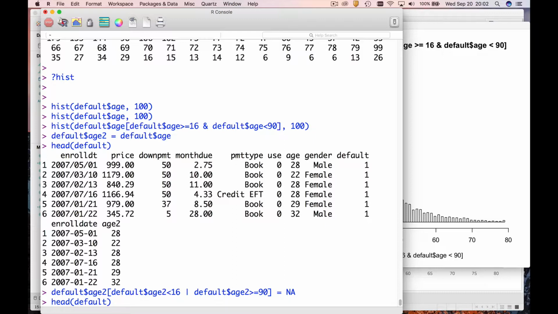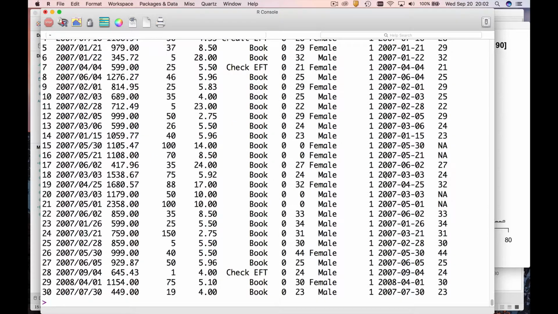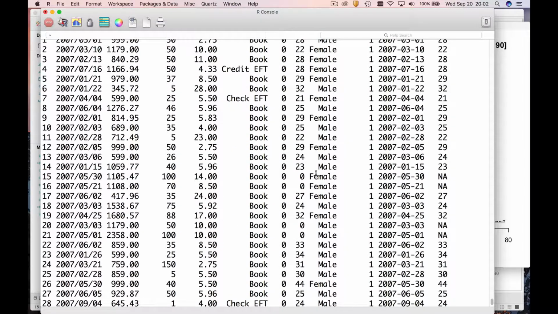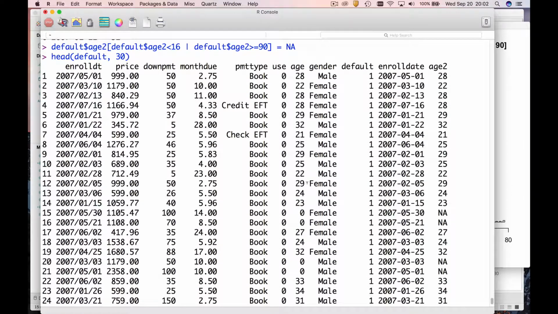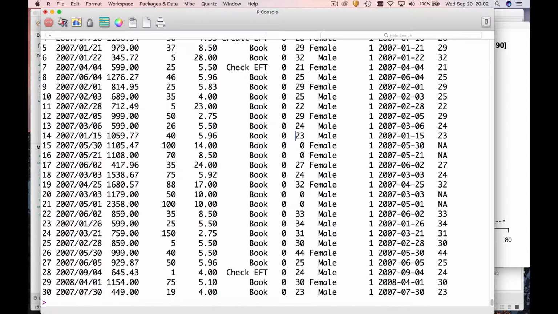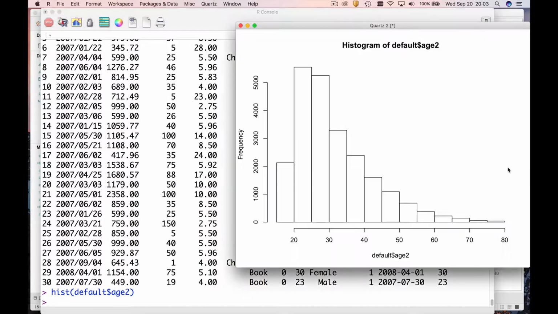So now let's go look at our head of default. I'm going to make the screen a little bit wider so that it all shows up in one row. And I think we've got to go about 30 rows in. So if you say head, comma 30, what you're going to see is now we got some people with age 0 right here. So this is the age column. And lo and behold, the zeros got set equal to NAs. So now I think I can just do hist default$age2, and you're going to see the histogram is right without us having to do that other filter. Okay, so those are the two ways. You can either make a filter or create a new variable.